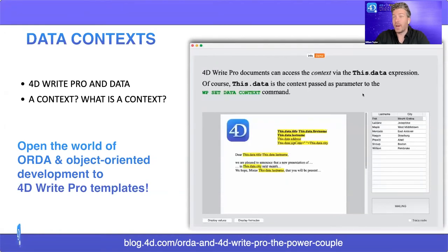Now, data contexts, they're everywhere now. And 4D v19 R5 opens the world of ORDA and object-oriented development to 4D Write Pro documents. Now, 4D Write Pro documents often contain formulas returning data or calculations depending on dynamic values, whatever they may be. And thanks to data context, associating that data with documents is as straightforward as using the This keyword. Whether you're dealing with letters, email campaigns, catalog operations, or invoice printing, access to data to be displayed or printed is made much more efficient with this.